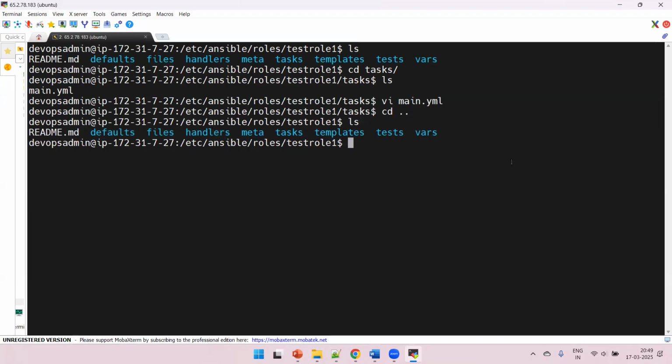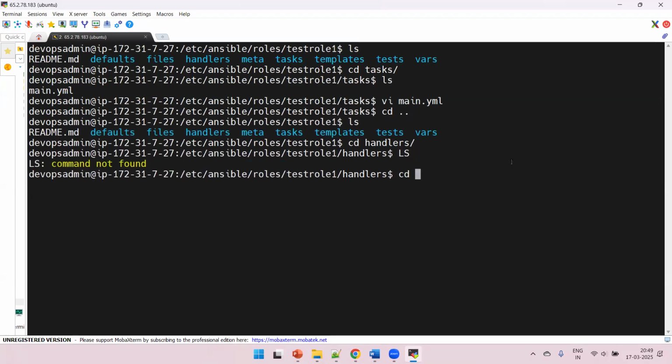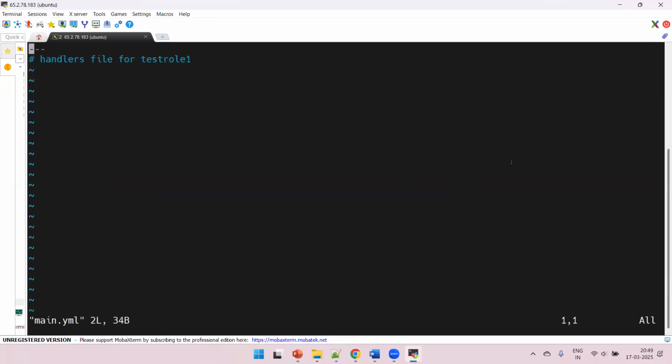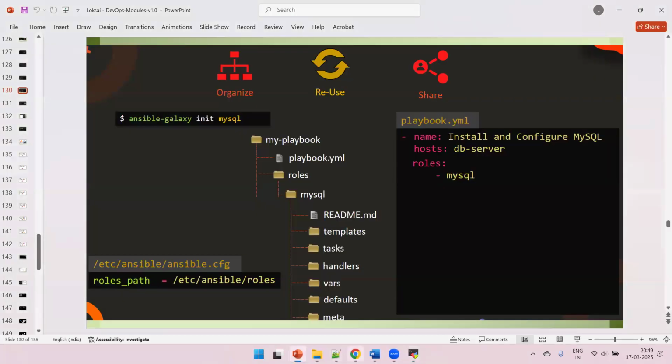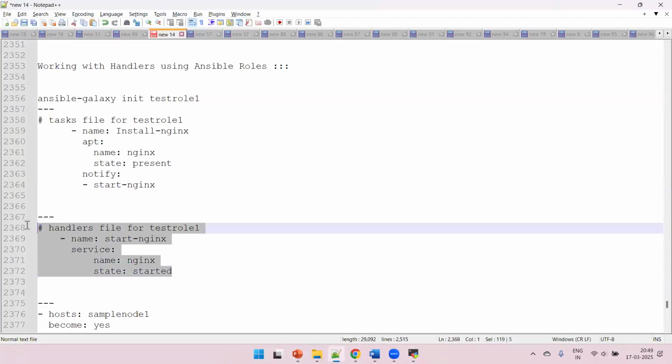So there is a folder called handlers. cd to that folder, and here you have the same main.yaml. Edit that file, go to insert mode, and you can give the handler task definition.